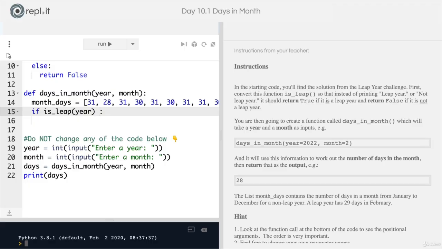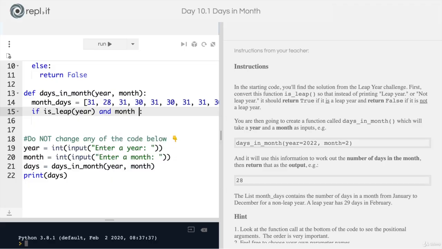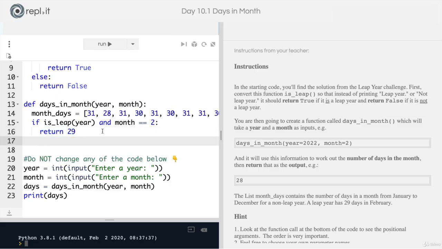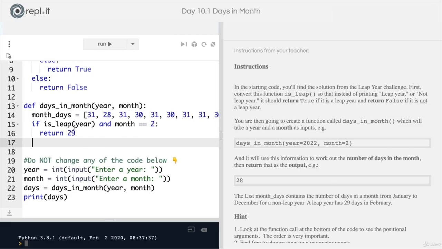So if isLeap year is true and the month is equal to 2, well, in that case, we're going to return 29 because there's 29 days in February in a leap year. If this is the case, then this function is going to end right here when it returns 29. But if this is not the case, then it's going to bypass this line of code and we can output the number of days in a month for any other condition.